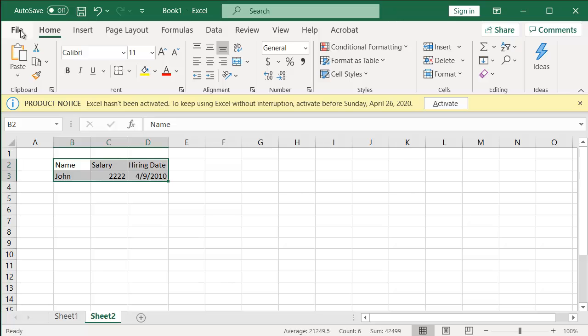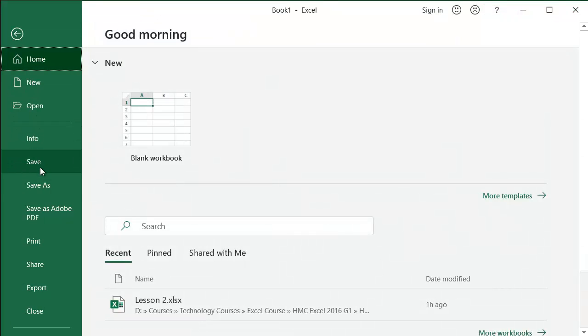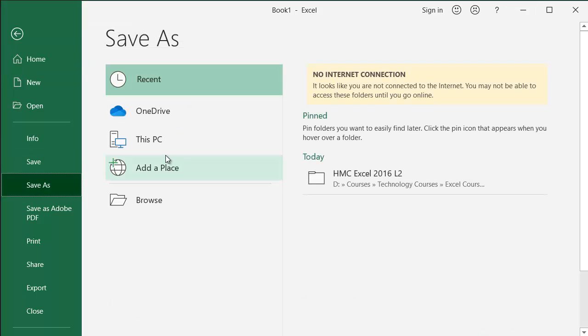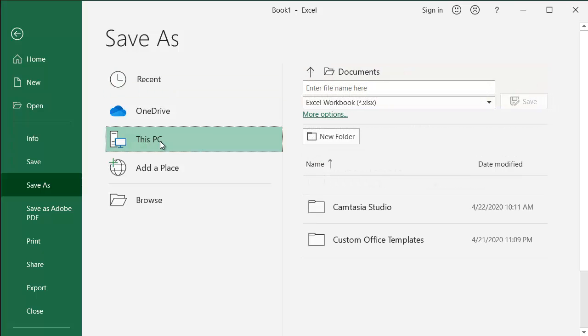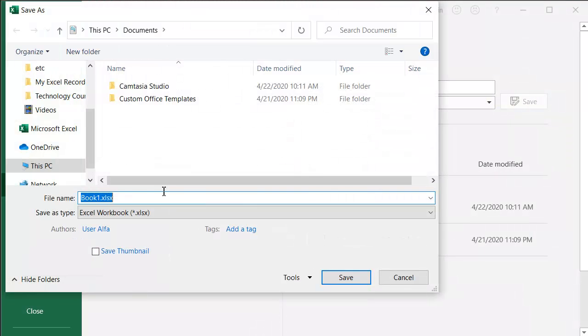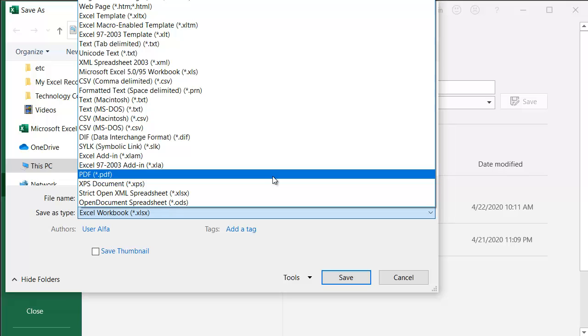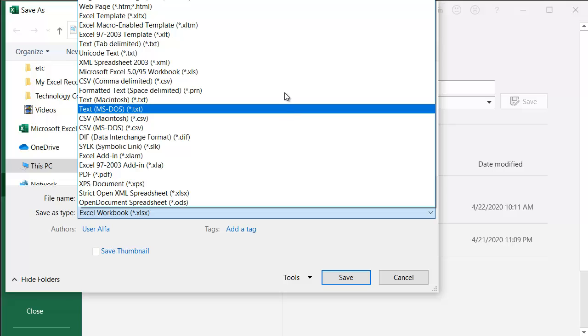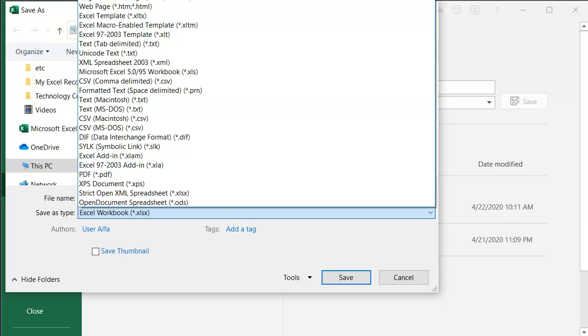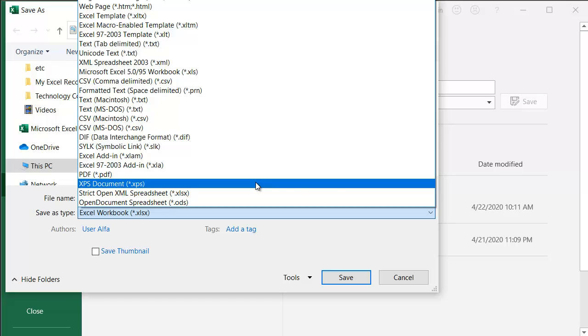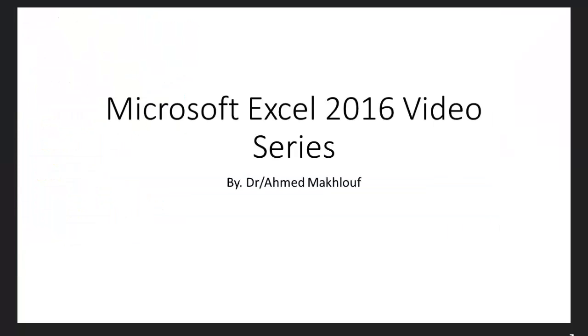Let's hit the File menu. Here you can save the Excel file or Save As. If you choose Save As, you can save on this PC and you can browse where to save. Go to the options of saving. This extension is XLSX. You can also have other extensions such as PDF, which you can use sometimes, and if you need to save it as a macro, you have the macro-enabled workbook, which is XLSM.